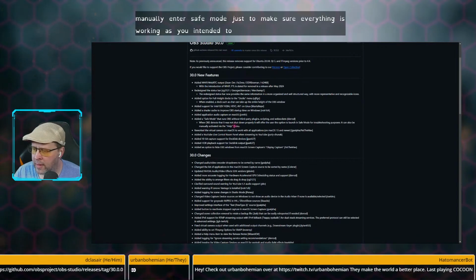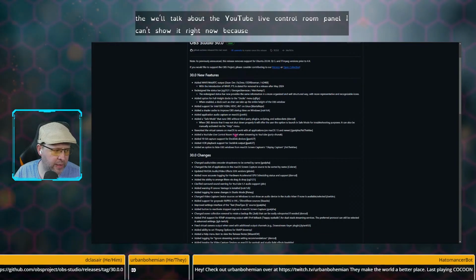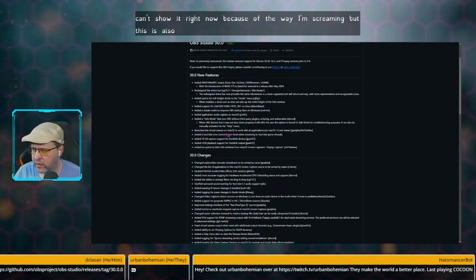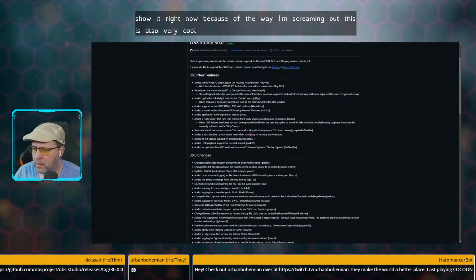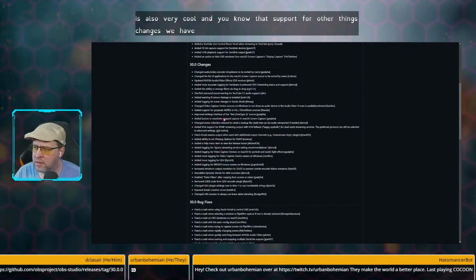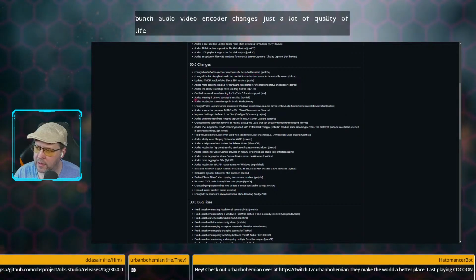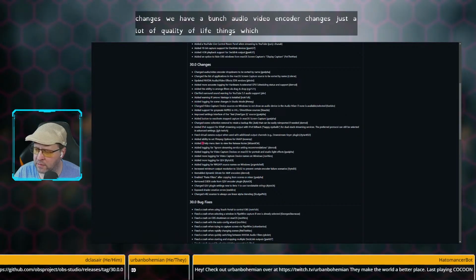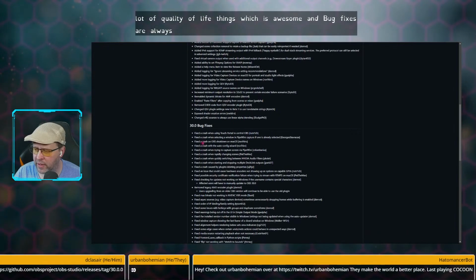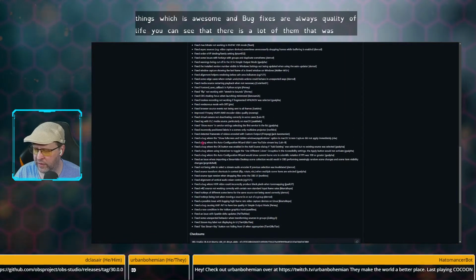We'll talk about the YouTube Live control room panel. I can't show it right now because of the way I'm streaming, but this is also very cool. And, you know, the support for other things. Changes, we have a bunch. Audio video encoder changes, just a lot of quality of life things, which is awesome. And bug fixes are always quality of life. You can see that there is a lot of them that were fixed this time around.